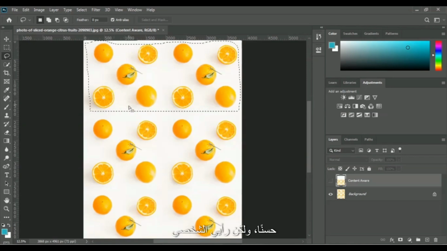Okay, but my personal opinion is you should go for removing oranges one by one using content aware, and you have to make the selection of oranges using the lasso tool one by one, because removing oranges one by one will be good practice. So let's go for removing oranges one by one, and here is the selection using the lasso tool for this orange.